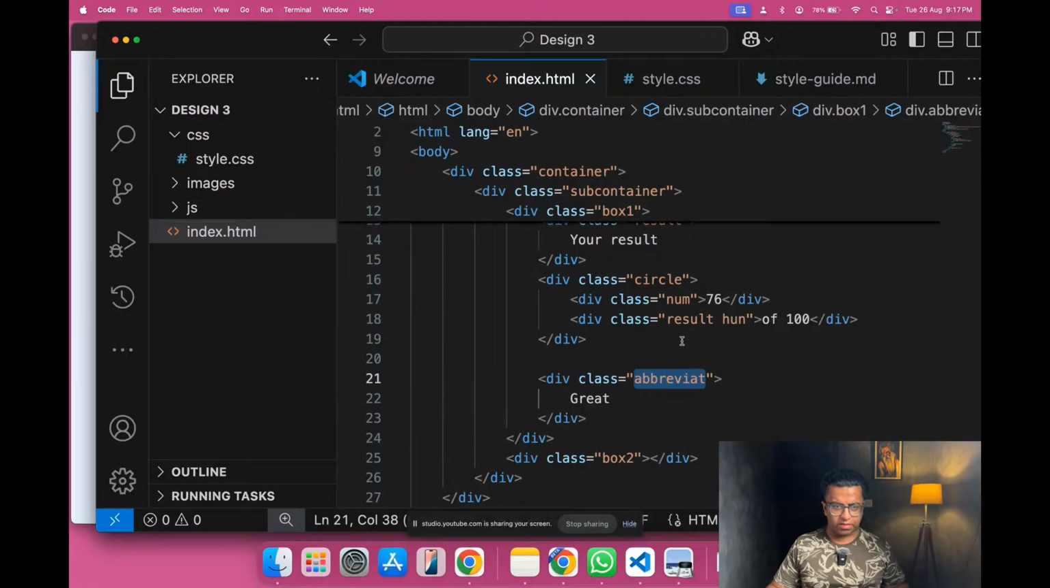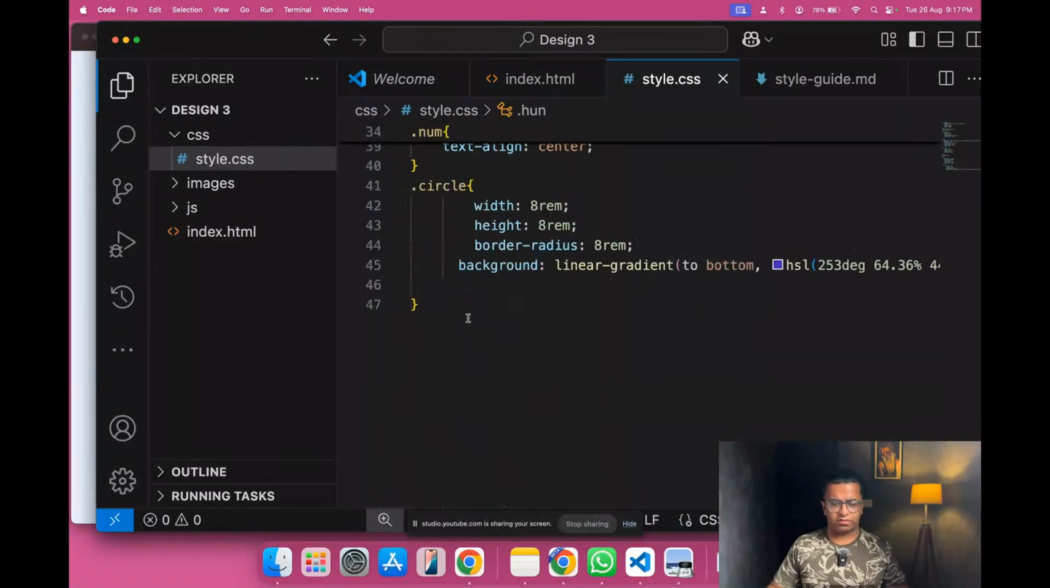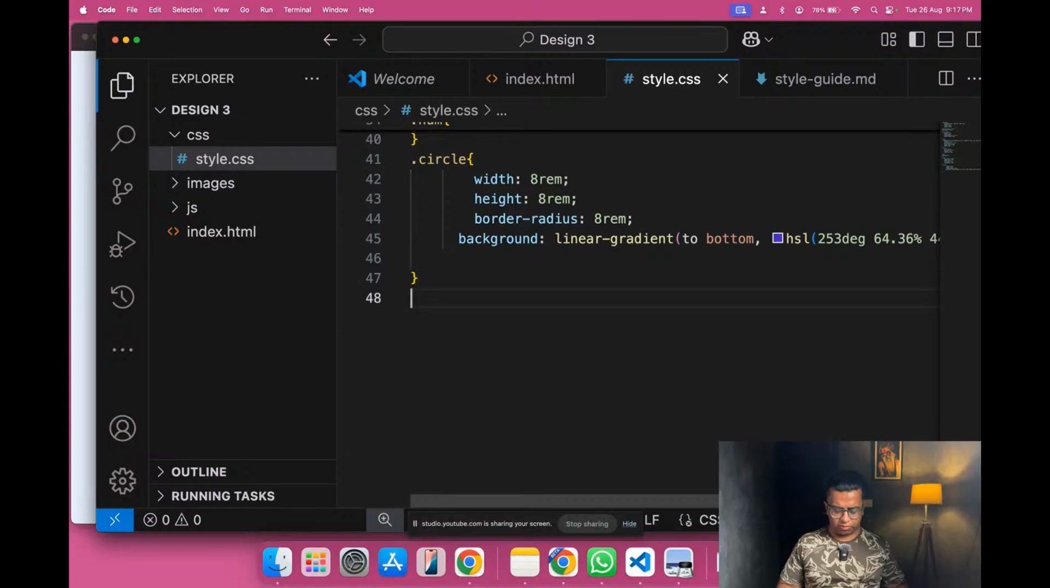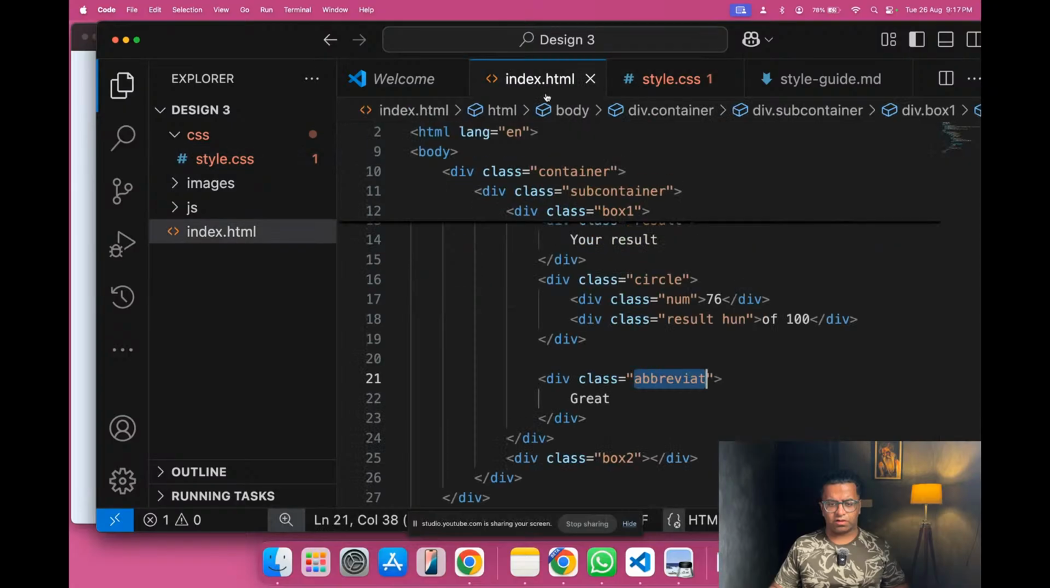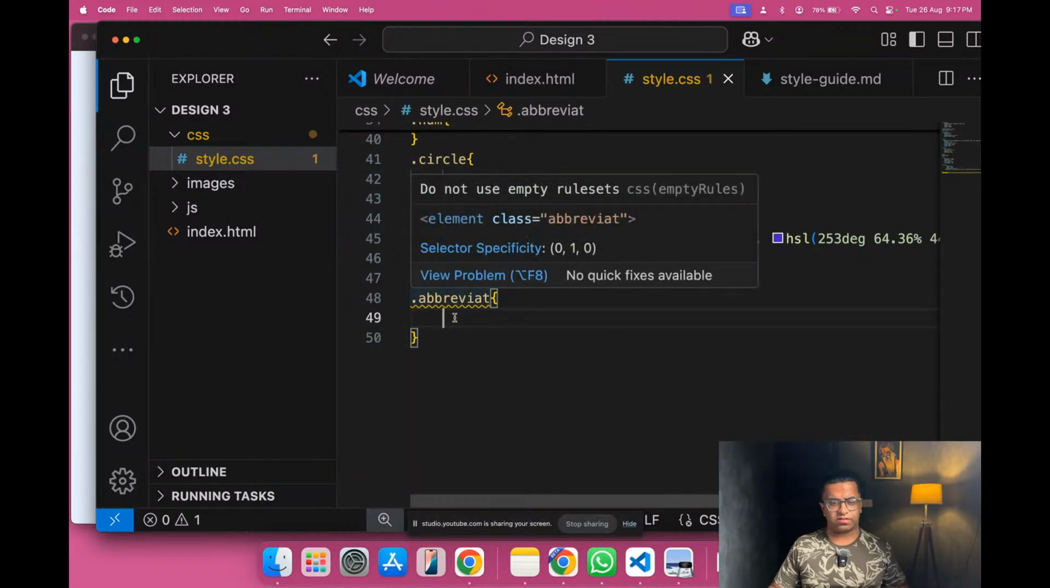Let's copy this abbreviate, and as soon as I go on the style tag, I will be writing dot abbreviate. I think the spelling is wrong, so let's copy the class name from here. You need to make sure that whenever you are using CSS, it should always be in a similar manner, no capital, no small, since it can cause issues.